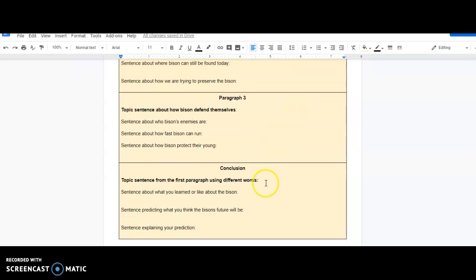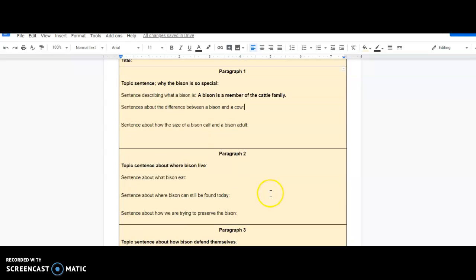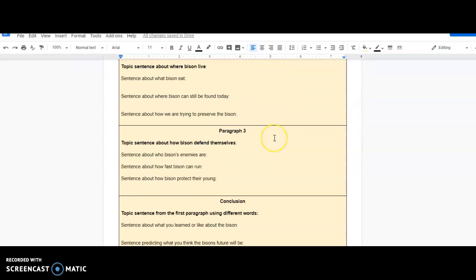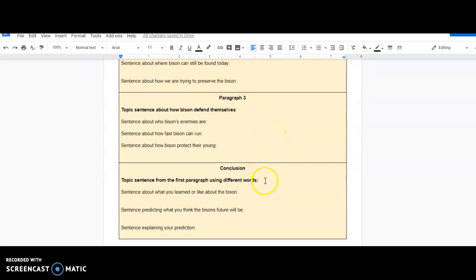When we get down here at the very bottom, sometimes students get confused about what this means. It says topic sentence from the first paragraph using different words. Well, if we came up to our topic sentence where it said a bison is a member of the cattle family, that's the sentence it's talking about. We just want to restate that, and we might say, bison are a very special part of the cattle family.